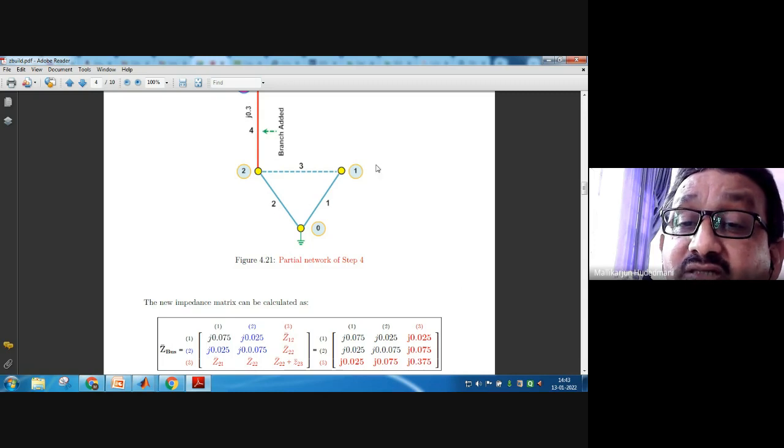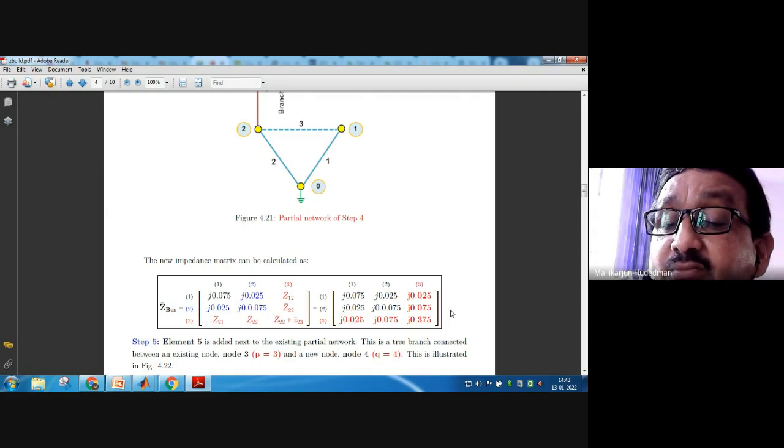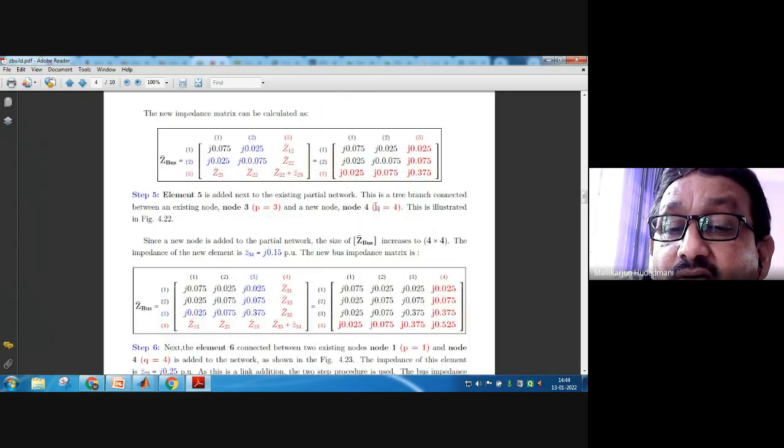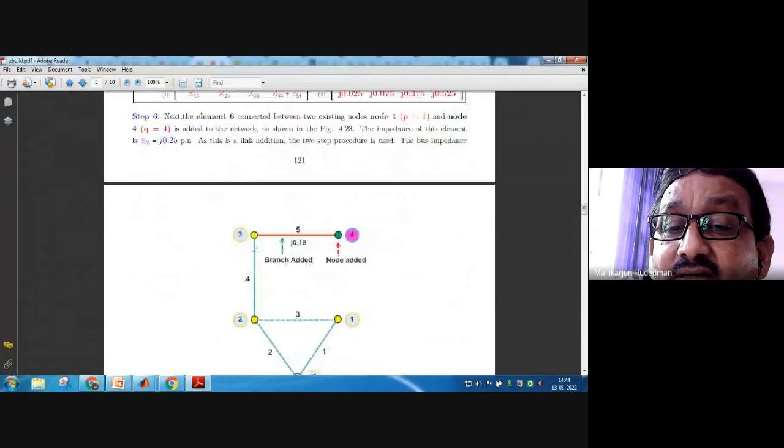Once I complete this addition, it's going to result in a 3 cross 3 matrix for me. So this now becomes the dimension of the Z bus once I complete the activity of adding element number 4. Now, no need to delete it because it is a branch. Further, when I add an element here, you can see here 3 to 4.